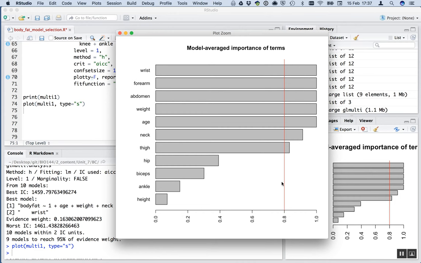And then this is just a reference line at 0.8 and so on. And this is averaged across all 10 models. That's what it means by model averaging. So that's model averaged importance of terms. It's kind of saying, across all of the models, what is the importance of those terms?